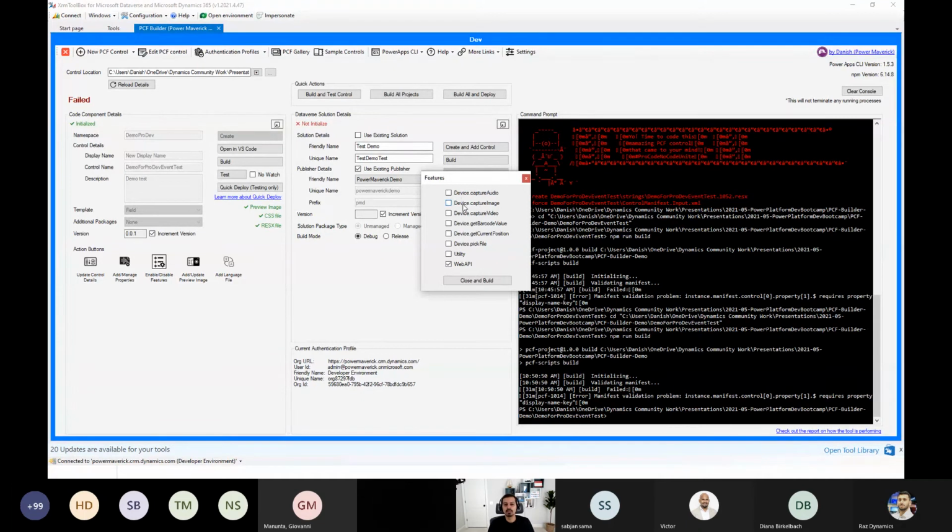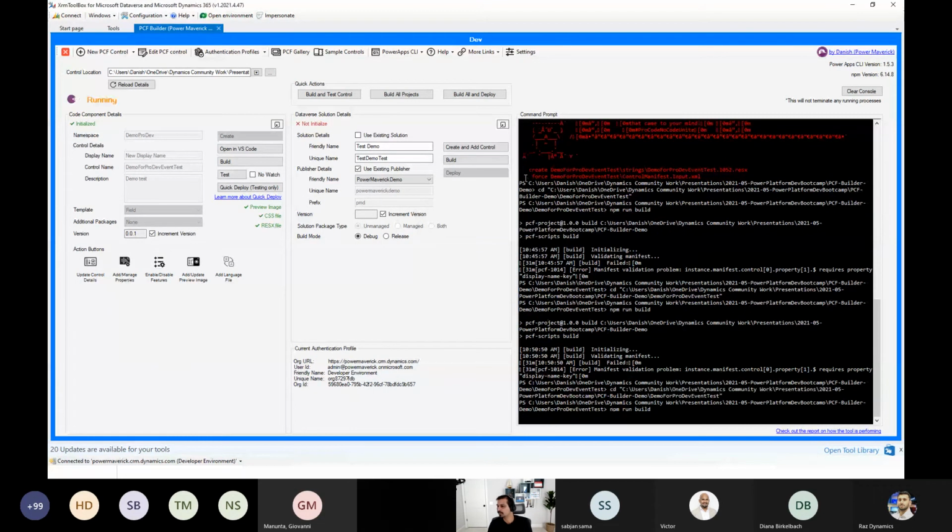Or if you have not enabled capture image, then it won't allow you to use capture image in the code, and that way you won't be able to capture images on your control. So in order to make sure that you are capturing an image, you have to enable that feature in the manifest file, and that's where you go here and then just check it. Okay.